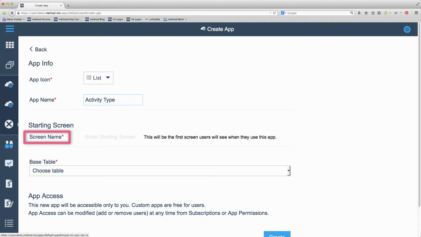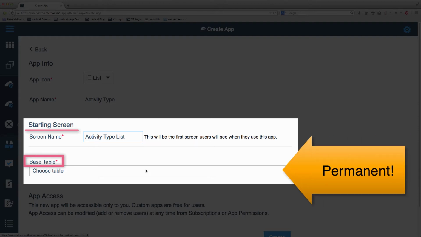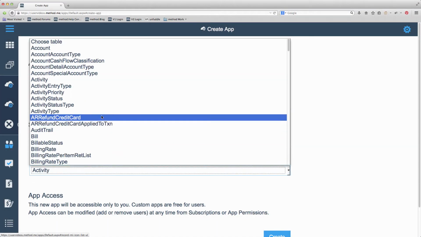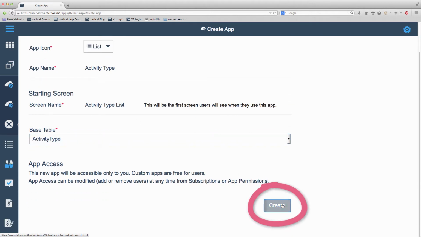It will create the first screen for us, and in fact, the starting screen. So let's call this screen Activity Type List. Next up is the base table for the starting screen. Note that the base table chosen here is for the starting screen. This is different from the base table chosen for the actual app. A base table chosen for a screen can never be changed. Got that? Great! Let's choose the Activity Type table. And now hit the Create button so that we can make this app.